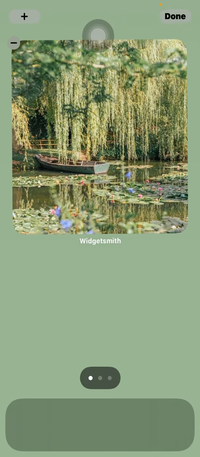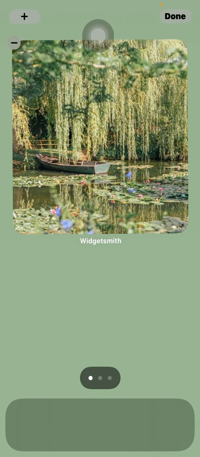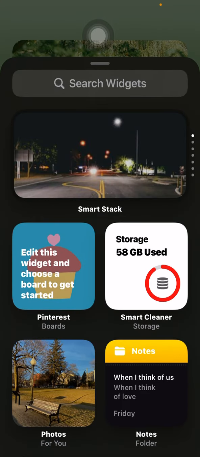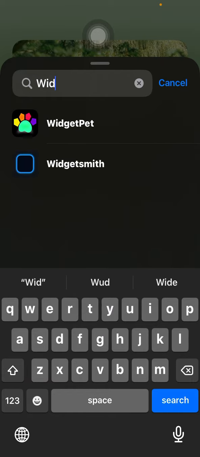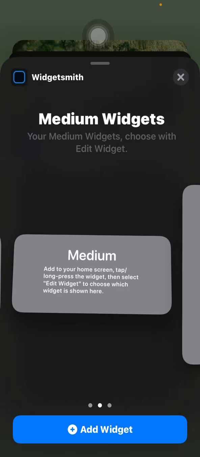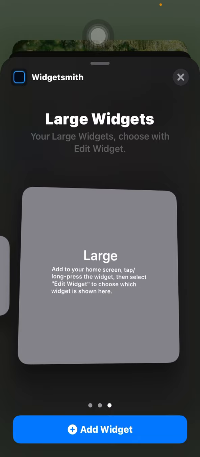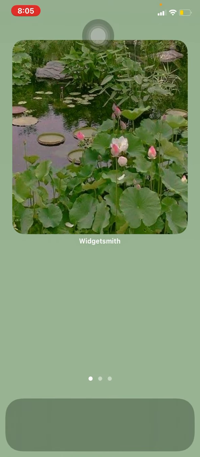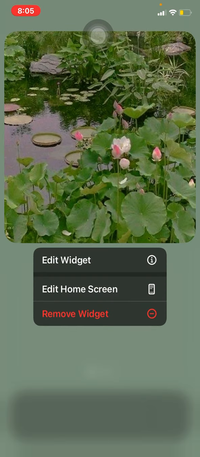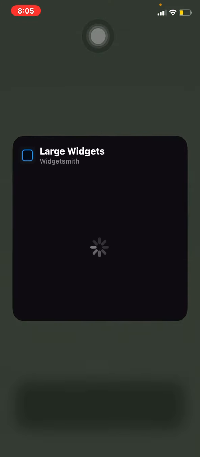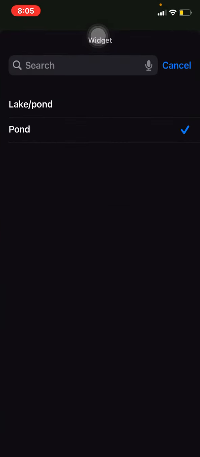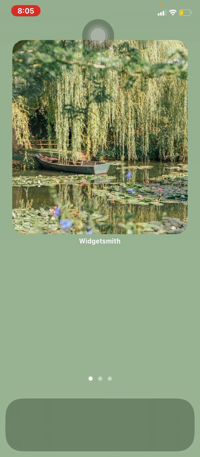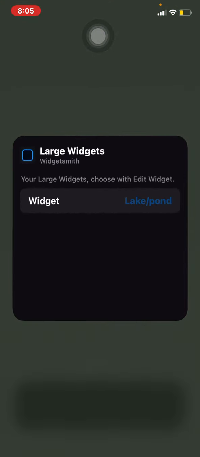And then to get it on your own screen, you hold down on your screen and you click on the plus button at the top. This is where you search Widget Smith and it shows up. And then you choose which widget you want to add in there. I'll put the large widget in and boom, it shows up. If this is not the picture you're looking for, you can either click on the widget and then click edit widget, and then you can look for the one that you want. It changes it right away and you don't have to wait. But this is not the one I want, so I'll change it back.